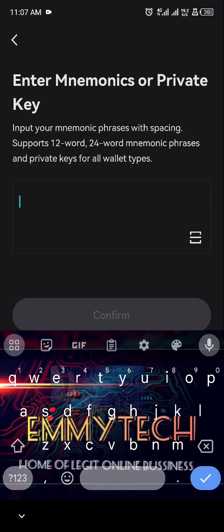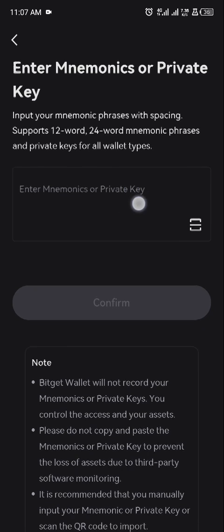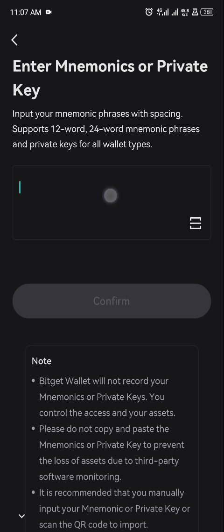Just click on it, then put in your fingerprint. Then you paste the key phrase here, the phrase you copied, paste it here. Once you have pasted it, click on confirm.